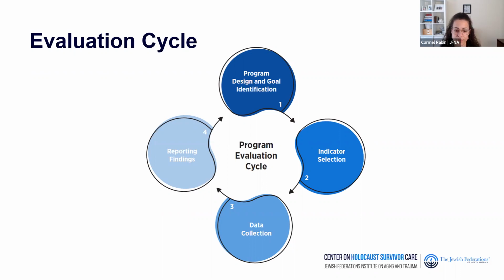For example, if you're reporting findings and you notice that you missed a key piece of information to make meaning out of your data, it's fine to go back and collect more data and then go ahead and report findings. Or when you're collecting data, you might find out that an indicator that you selected is actually really difficult to collect information on. So it's fine to go back, select a different indicator, and then go again and collect that data.